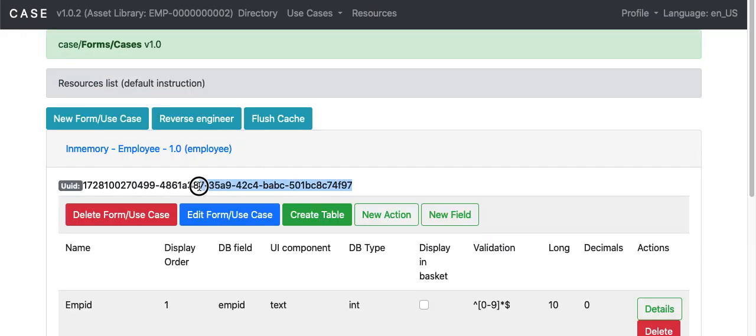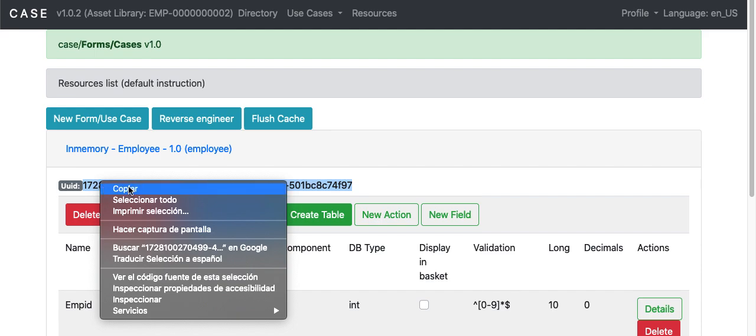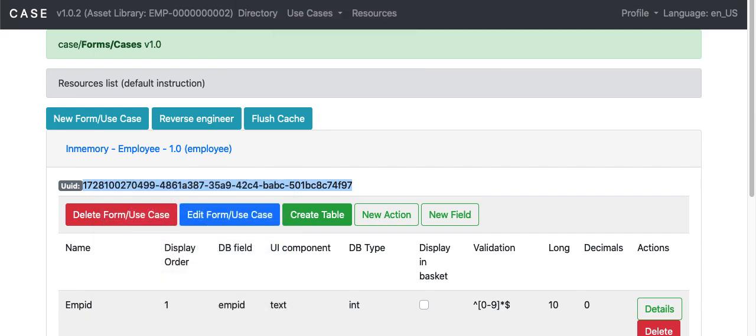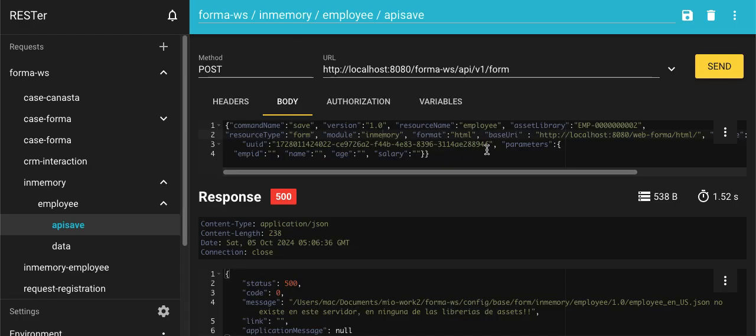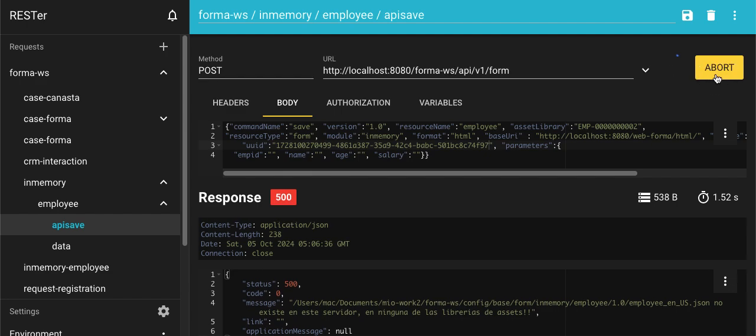Let me see what went wrong. I'm going to double check this value. This is very important. Yes, this is different. So that's why it was not found. There we go. I'm going to hit send.